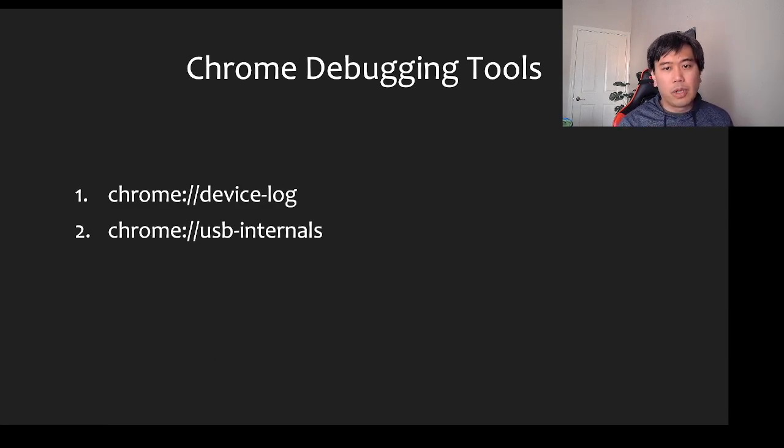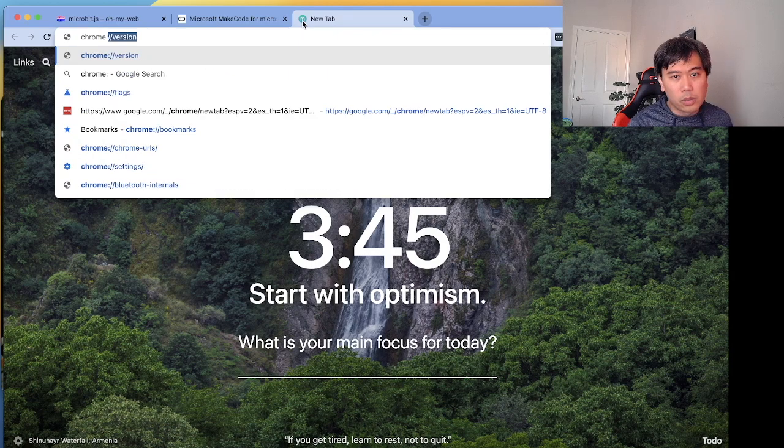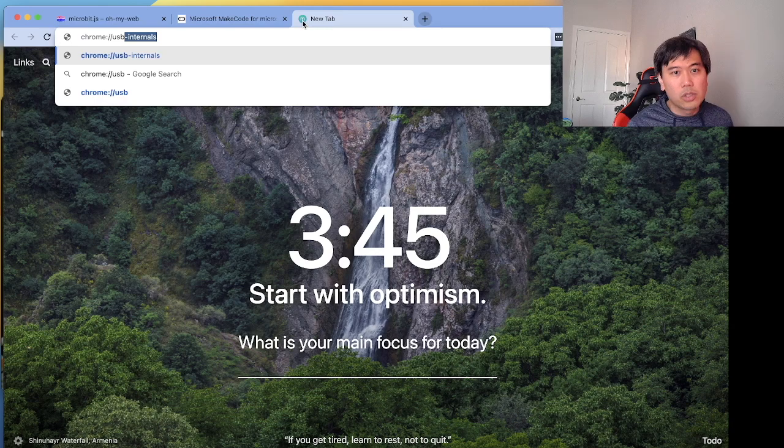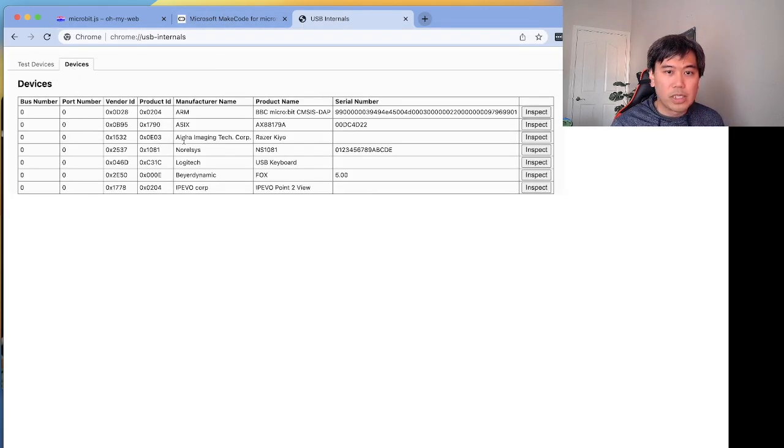Little tip, if you want to know what devices are connected to your machine, you can go to chrome://device-log or chrome://usb-internals to try it out. So let's try that out. I think it's interesting. So chrome://usb-internals. Notice how in USB internals, you can click devices. These are all the different devices connected via USB, and you can inspect them.